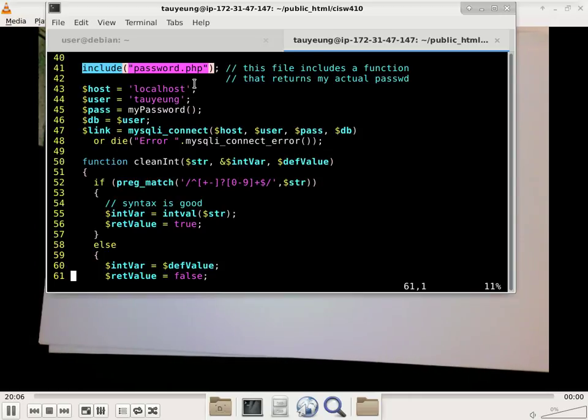Include password.php is just so that you guys cannot see my password. It defines a function called mypassword, and it returns a single string, which is my actual password. This way I can show you the script, and you guys won't have any idea of what my actual password is.